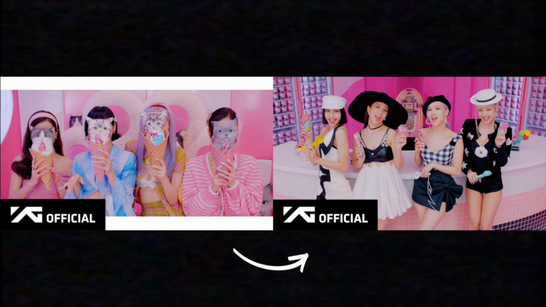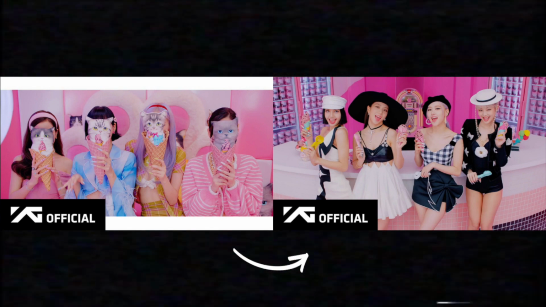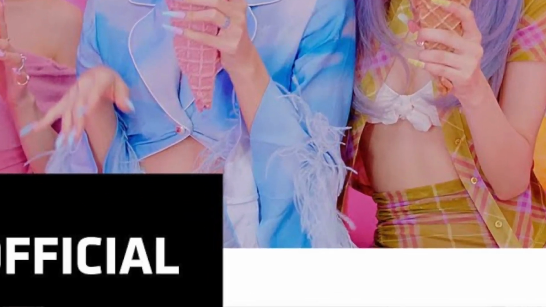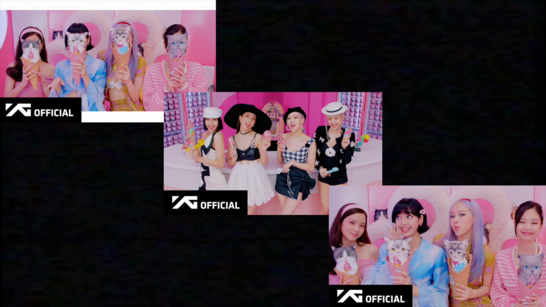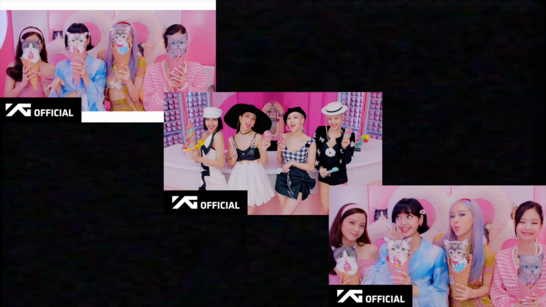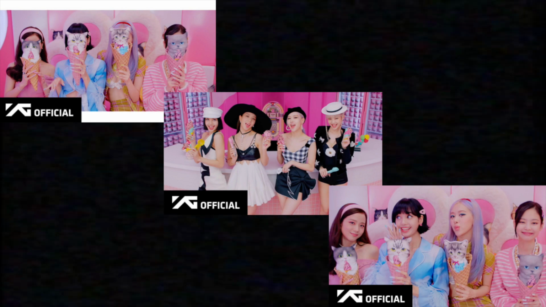So again, do you like the original one? Which, by the way, I forgot to mention, has a white border. YG, what were you thinking? So out of 1, 2, 3, which do you prefer? Cats in their faces, epitome of Blackpink, or cats beside faces?